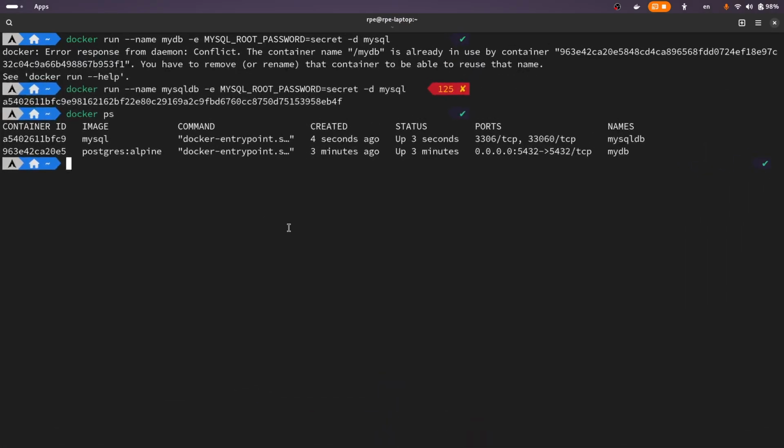You can stop the containers again by running docker stop, and then either the container ID, or you could do docker stop and then use the container name. Both work equally well. Right, now that they are stopped, they are actually still there, so you could start them up again.